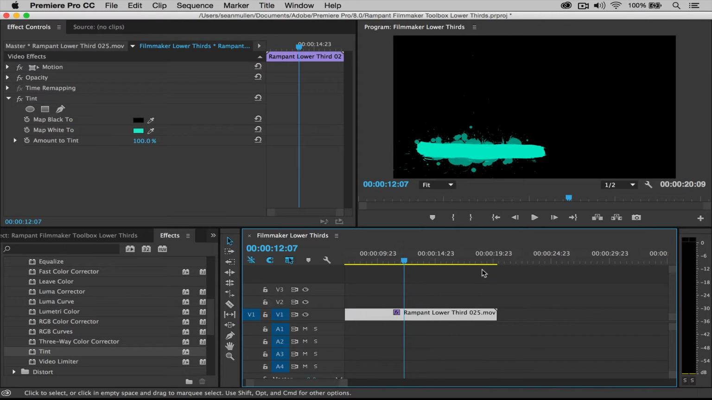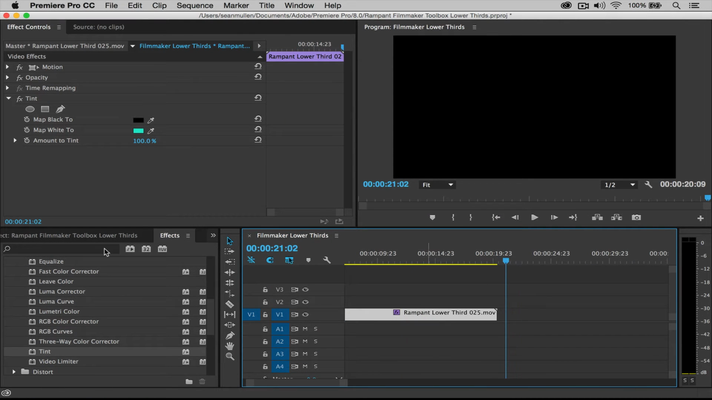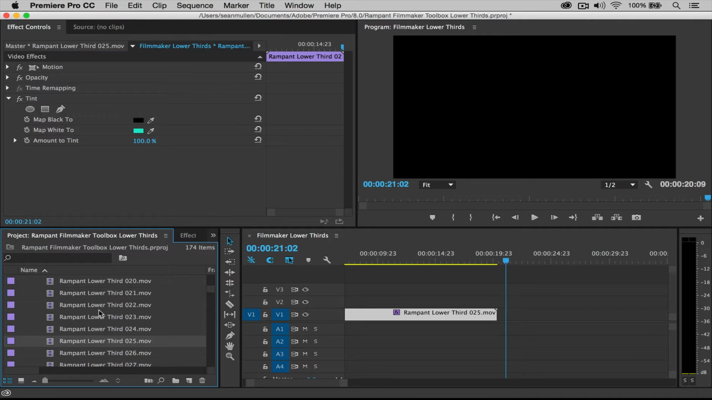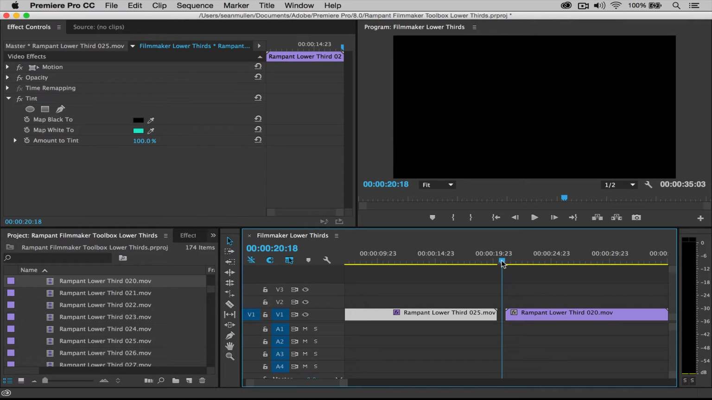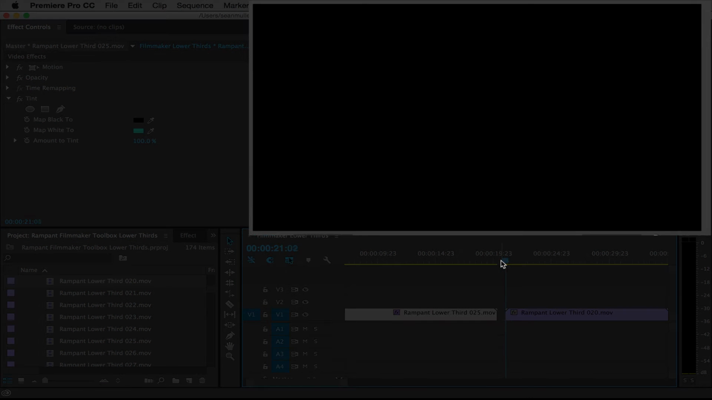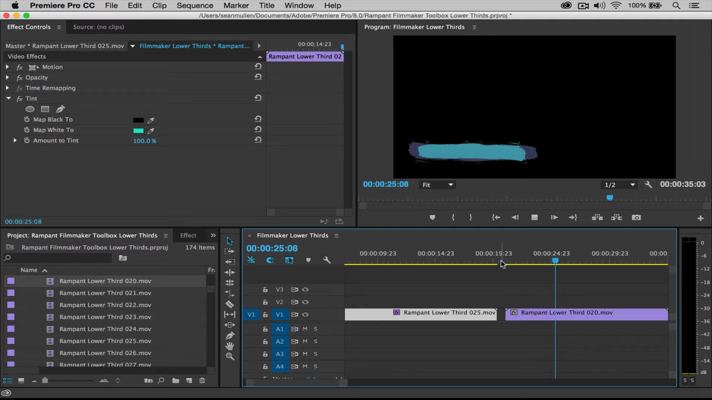Now, what happens when you have a lower third that already has color in it? Well, it's very similar. So let's say we want to do this lower third right here, and you'll see it already has color. Now you can actually use a tint on this and change the whole thing, which basically turns it to a grayscale, which works the same. But say maybe I wanted to just change one color of this.